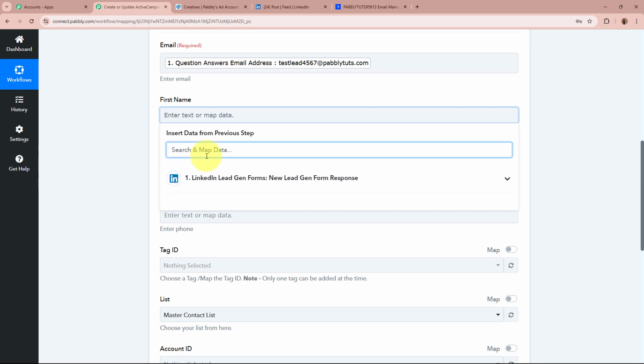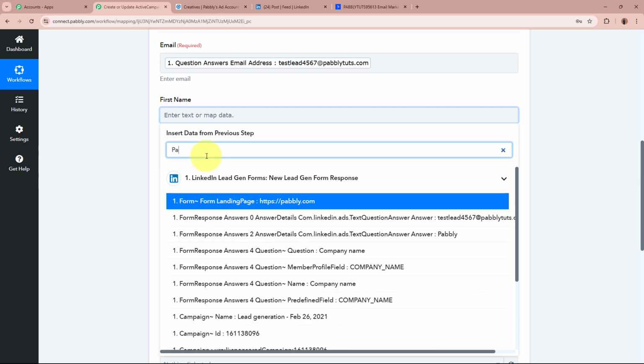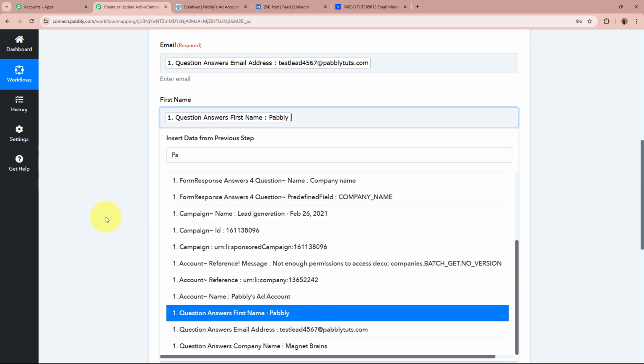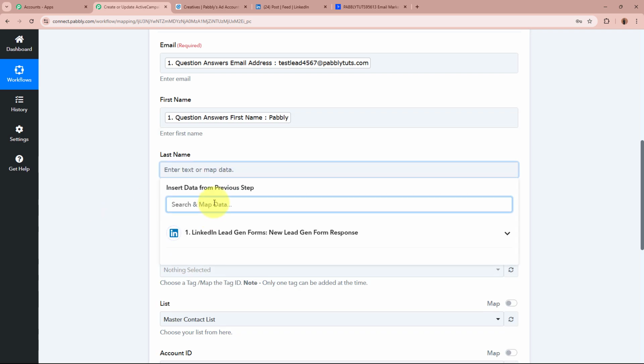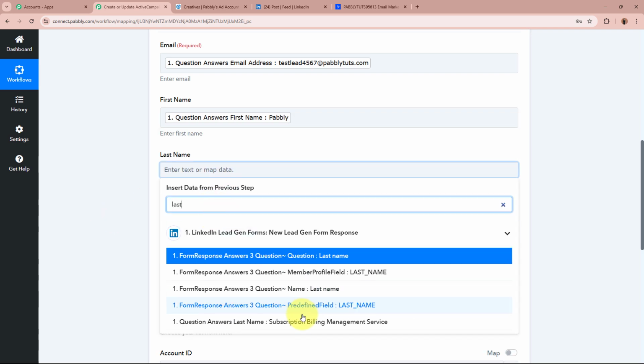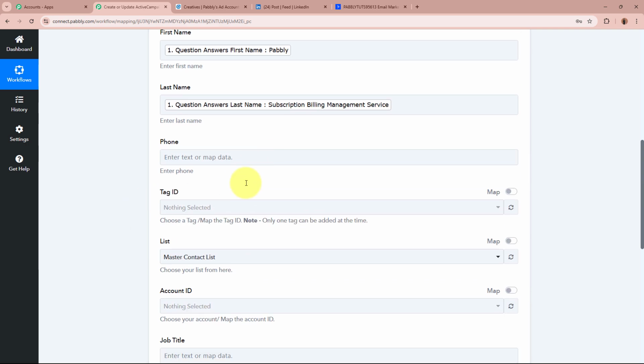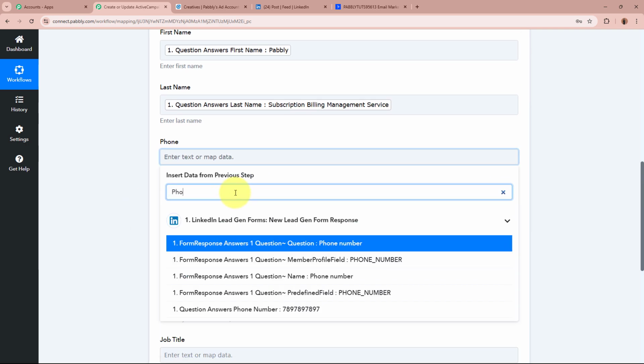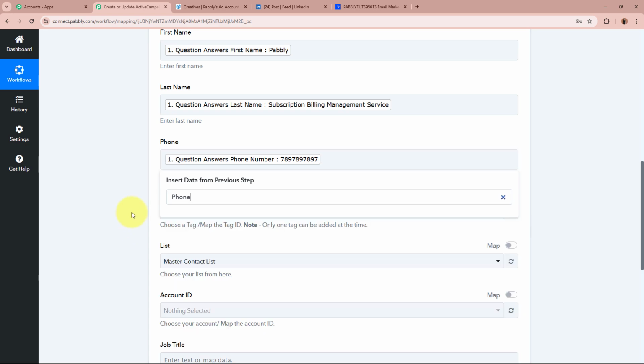It is asking for the first name. So in my previous response, I have received the first name right over here. Okay, this is the first name. I'm going to map the data. For the last name, we have received the data of the last name, so I'm going to map it. For the phone number, I'm going to map the data of the phone number that I've received. Okay, this is the phone number. I'm going to map the data.